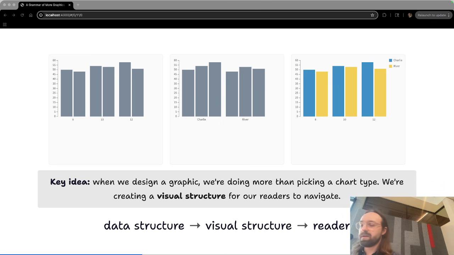Right, so the other organizing principle I would like you to think about is there's some mapping between the data structure we have going in, the visual structure we're constructing, and then what the reader's taking from that structure.